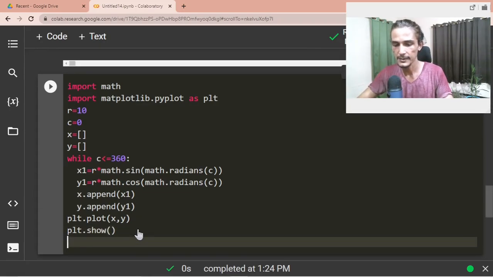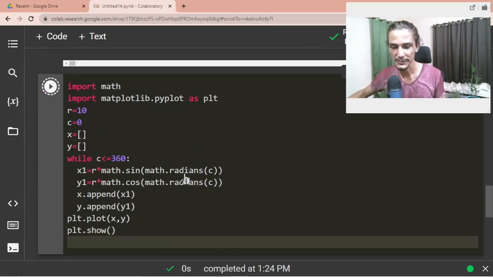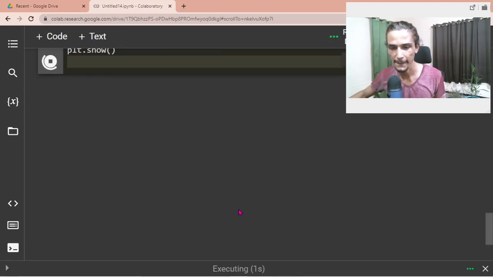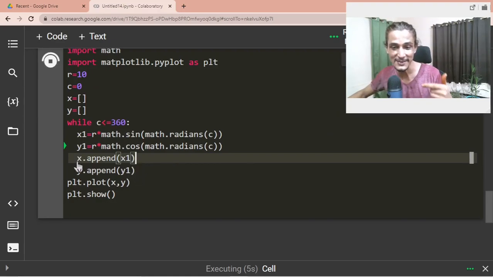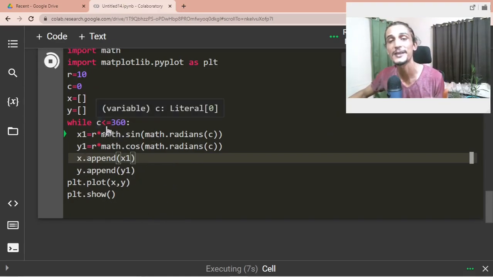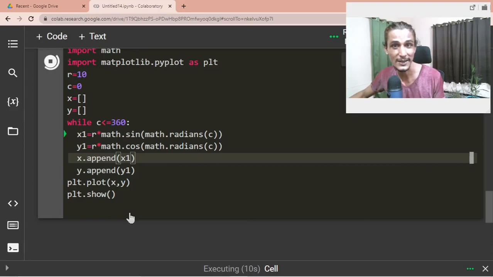Okay, and done. Let's see what output it gives you. It should give you a circle. Oh, I'm sorry. The same mistake I made here. You see, I just ended up writing an infinite loop. Can you recognize the problem?